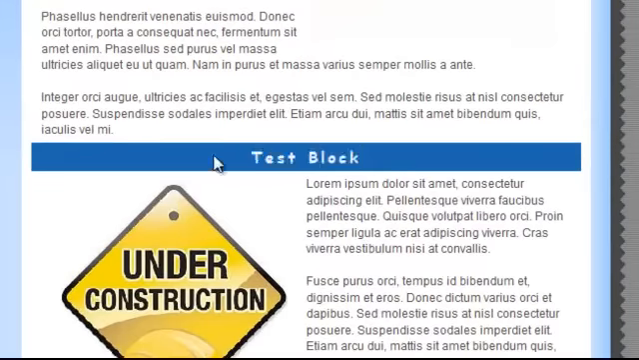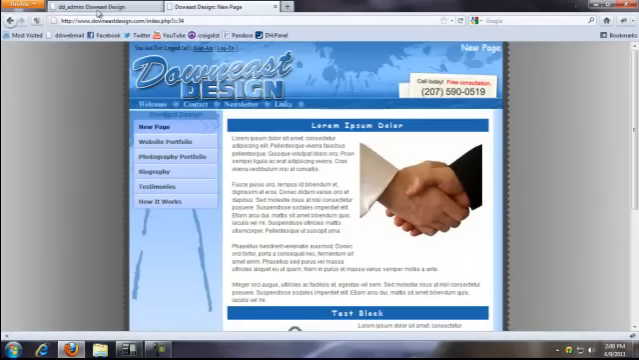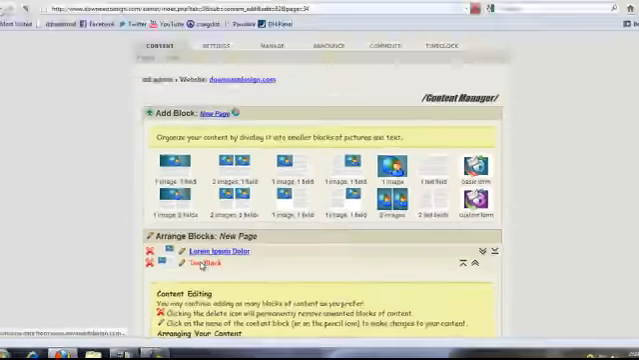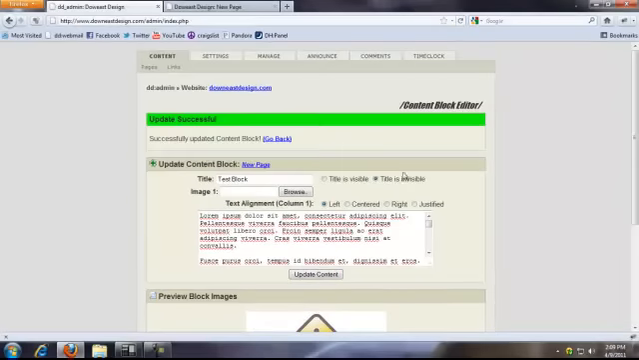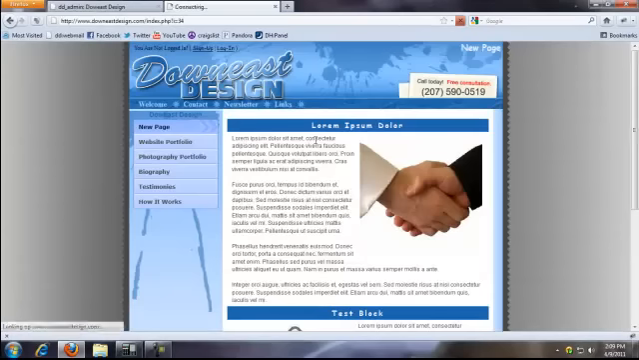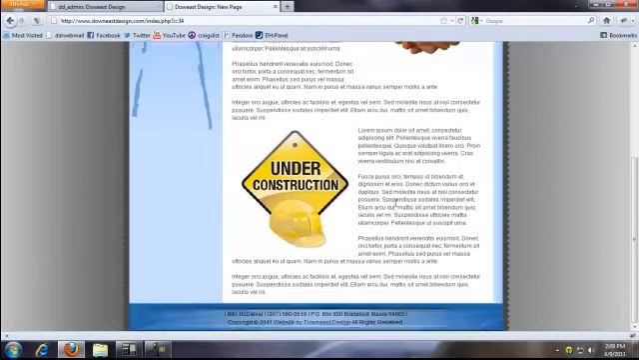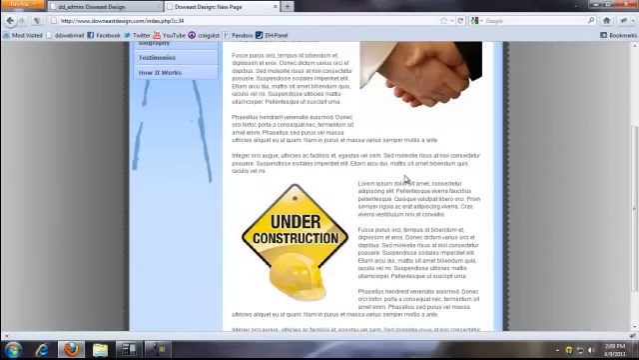What if I did not want this test block title to appear? What if I wanted the text to just look seamless? That's real easy too. You go back to the editor, click on test block, and you'll notice there's two choices for the title. Title is visible, title is invisible. Let's make it invisible and hit update content. You won't see any changes here, but when you go back to the page and refresh it, that title disappears and now your text appears seamless down the page. This is a great way for making an article or a blog read well and have images throughout it to really help describe visually what's going on there.